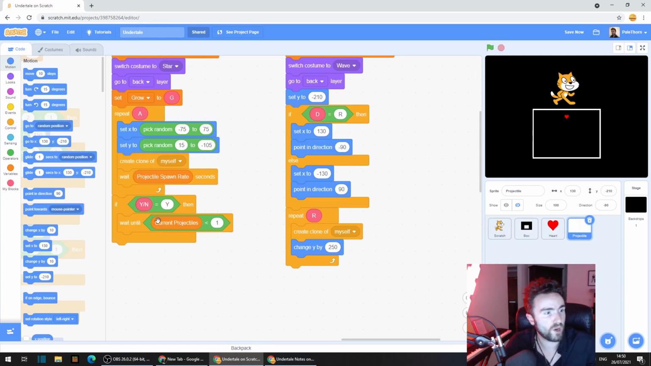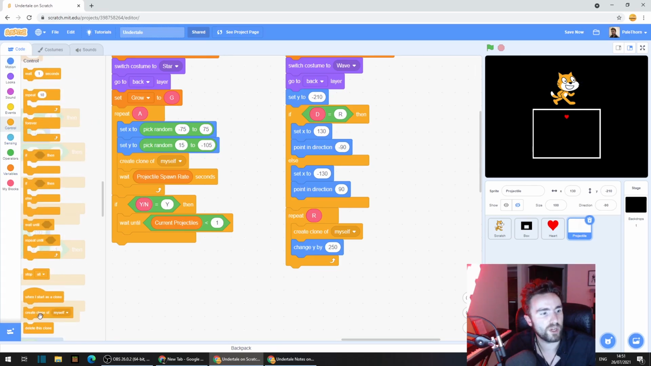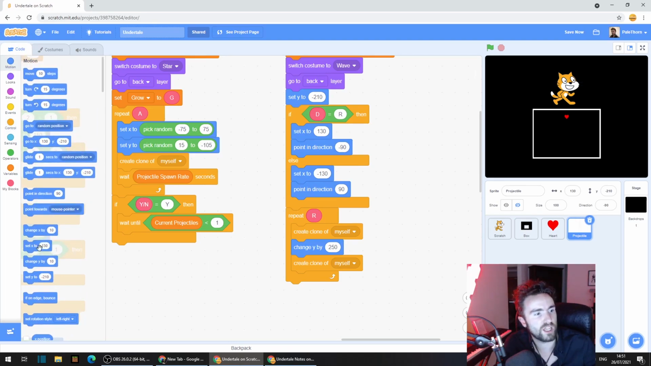So then what we're going to do is create another clone. We're going to go to control. We're going to get out create clone of myself. And then what we're going to do is move our projectile back down again, ready to create the next projectile that's on the bottom of this wave. So let's go to motion, pull out a change y, and we're going to change it by minus 250.